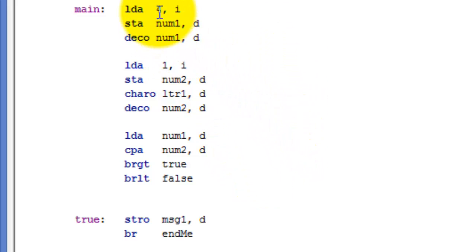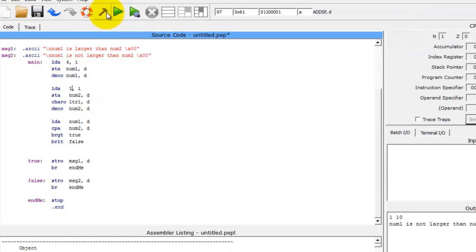So at this point, num1 is actually larger than num2. So since num1 is larger than num2, it should go to true because num1 is greater than num2. So let's see if it's going to print out num1 is larger. So let's build this and run it.